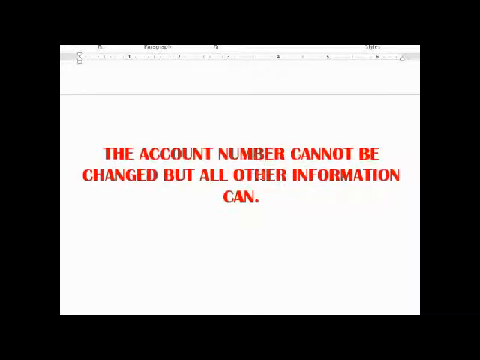Now, an account number cannot be changed once you create an account. The account is really based on the account number, which is the most important information. You can delete the account, but you cannot change the account number of an account once that account has been created. All the other information, such as the description, which is the name, or even the account type, can be changed and modified later.